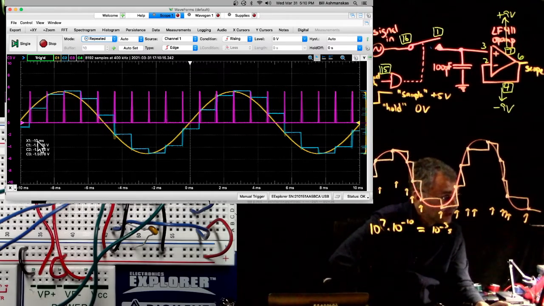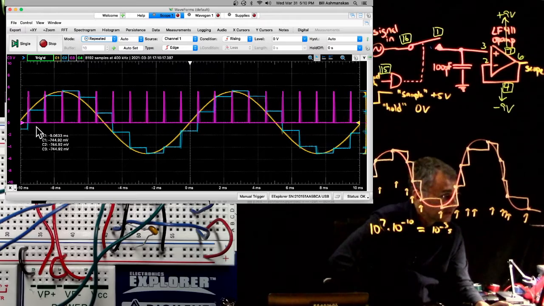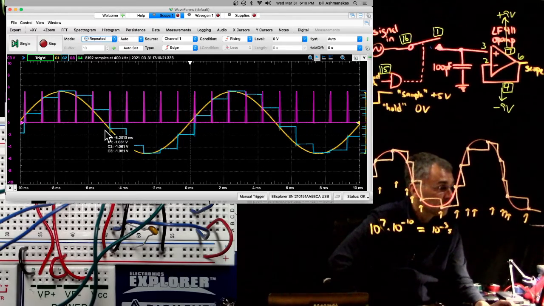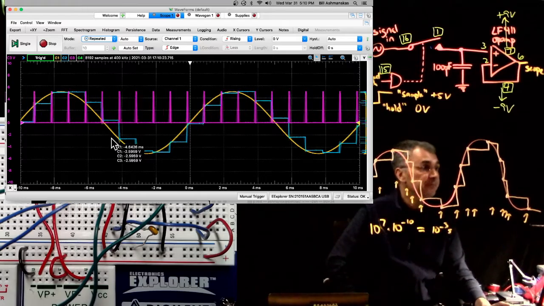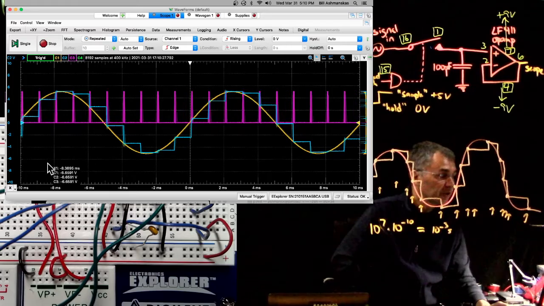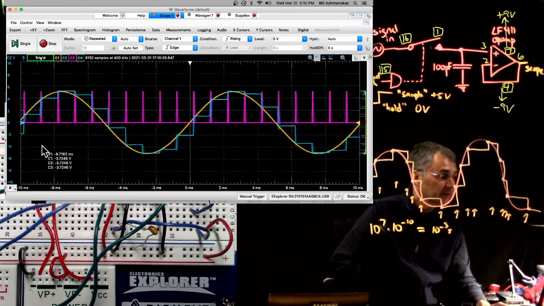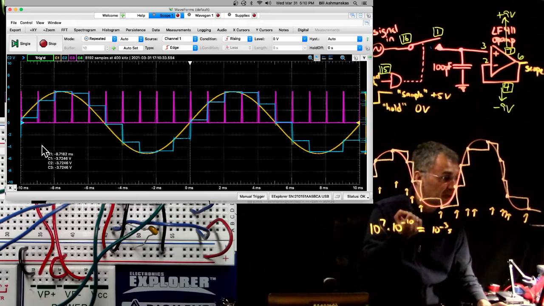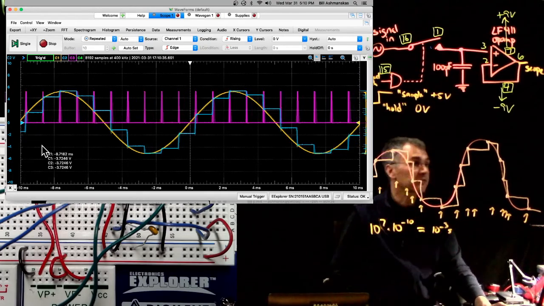So you see every time the go pulse comes, then the sample and hold remembers the value of the yellow curve and it keeps it until the next go pulse. Can you see that? So basically, the blue curve grabs the value of the yellow curve when the go pulse comes, and it keeps that same value until the next go pulse comes.